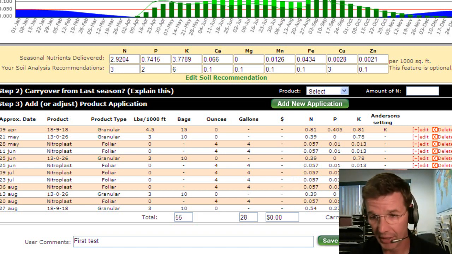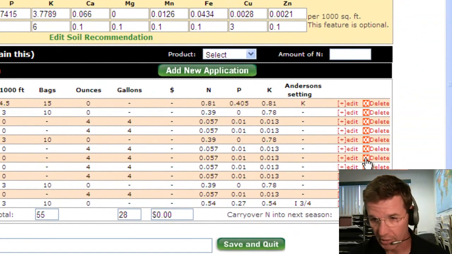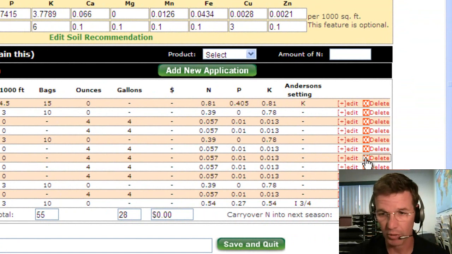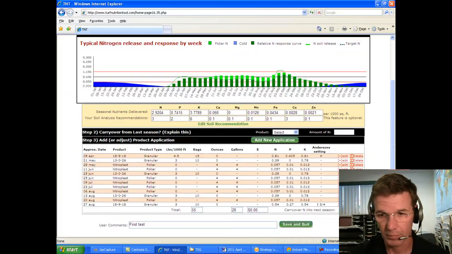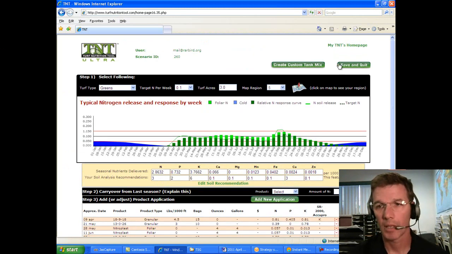But it's very easy to edit the application windows as well as delete. And let's just delete one of these liquid applications. So I'm going to select the delete button, and it literally is just going to pull that right out of the table as well as the graph. Okay, now let's save and quit.